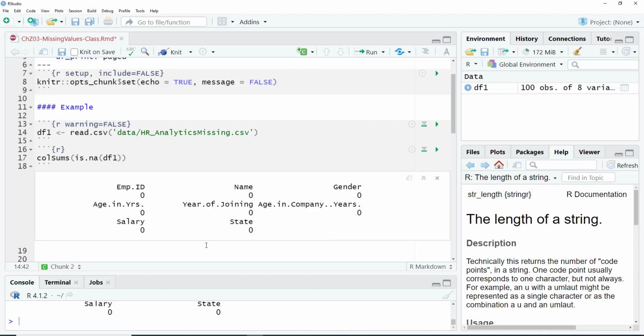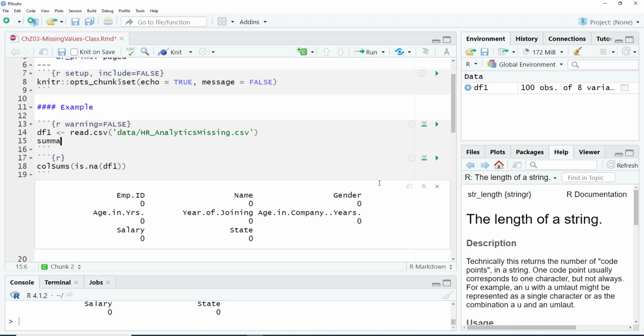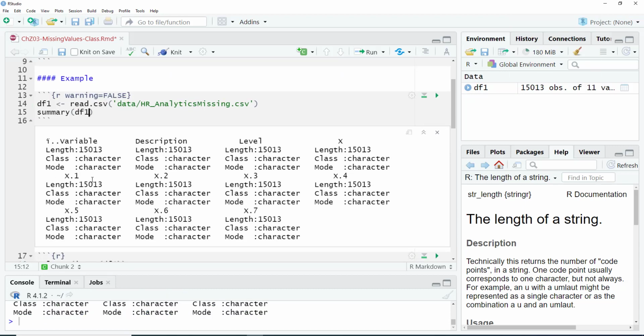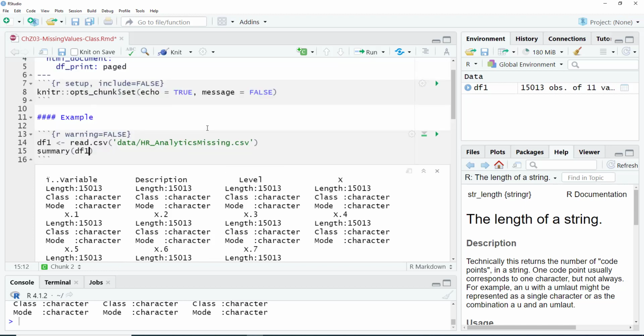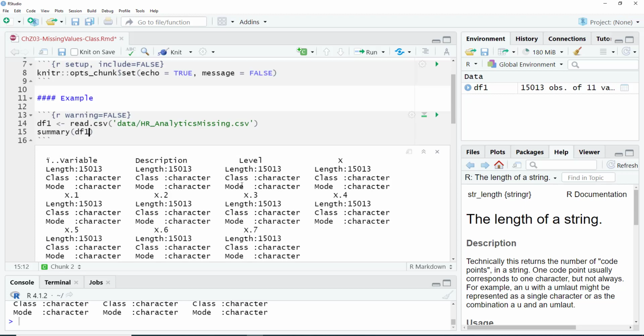So now if I do summary DF1 over there. Okay, I'm looking at the wrong PDF file. Okay, so now this one is not reading properly.